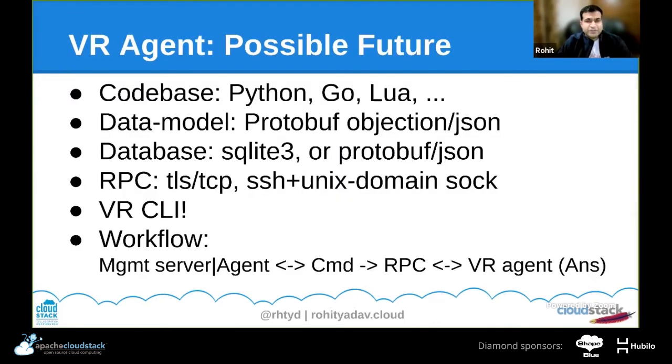So this is, in summary, what a possible future can look like. A VR agent, a daemon that is written in either Python, Go, or Lua, or maybe something else. For the data model, we use something like protobuf or plain old Java objects serialized into JSON. For the database, we can again use SQLite or protobuf. And for RPC, we have SSH-based tunnels to tunnel and forward Unix domain sockets, or just have a TLS, CA framework-enabled TLS server. In addition, because if we use an RPC mechanism like protobuf, we can also have a new VR CLI. So think of people having a dedicated UI or CLI, essentially clients for the VR.